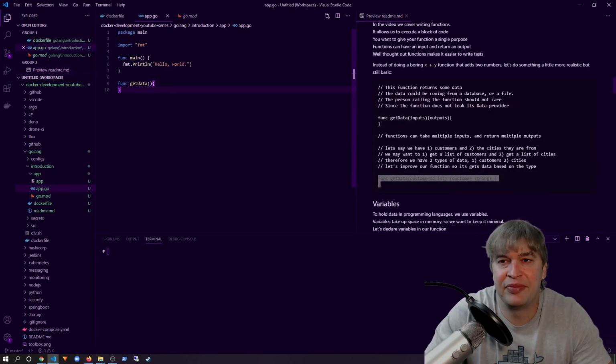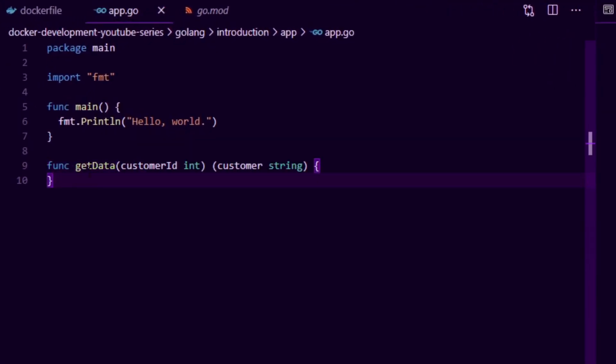So let's move to something a little bit more realistic, which is a function called getData, and we're going to pass in a customer ID. So we can pass in a customer ID and we want to get some data about this customer. And then this function will also return our customer in a variable. So this is very simple. I define a getData function. I pass in a customer ID of type integer because the customer ID is a number. And then I'm expecting some customer data back in form of a string. So this is just like some text field that I want to return.